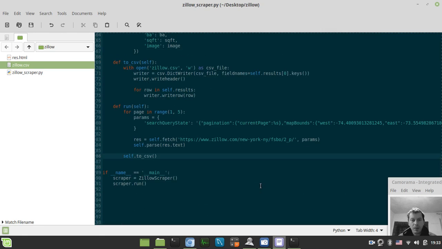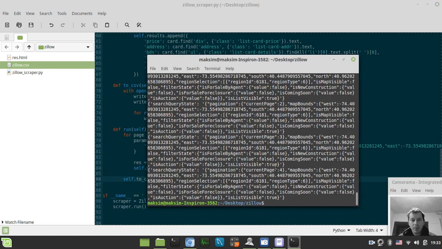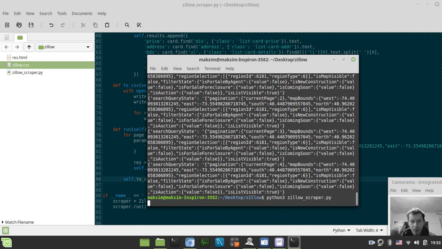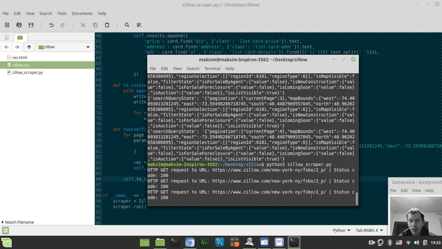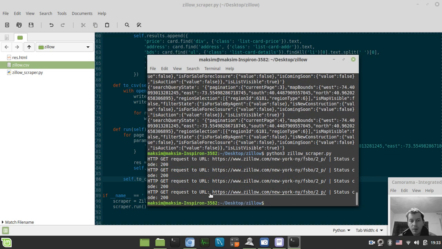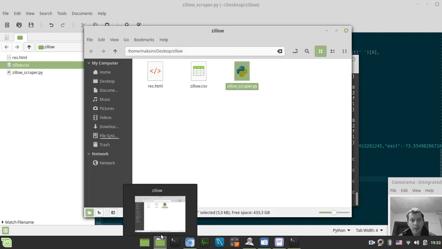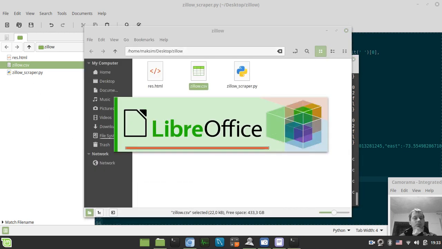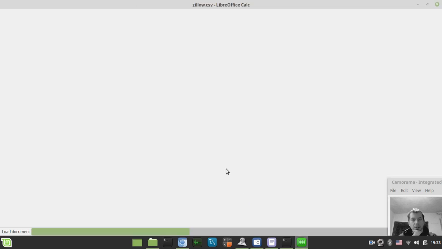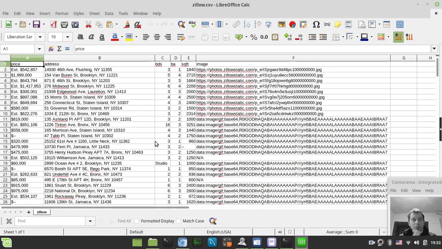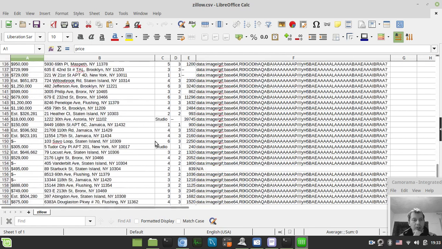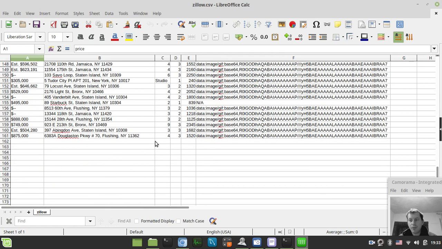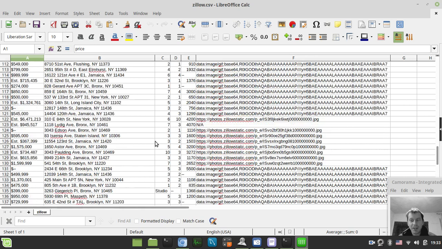Okay, it seems to be. So I hold my breath and try to run this scraper, hoping that it would actually work. So it gets the first page, okay, the second page, okay, and the third page, and let's actually see the output CSV. Okay, it seems like it did actually scrape data from several pages, which is really brilliant.